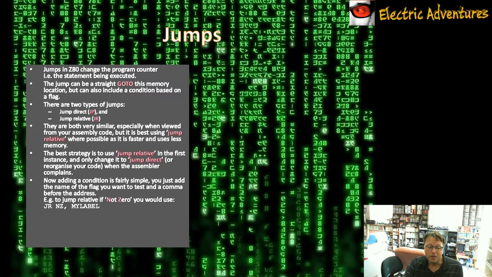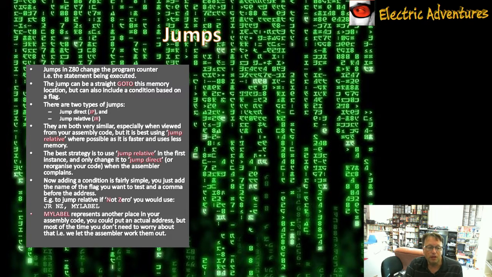Now, adding a condition is really simple. All you do is put the JR or JP command and then add the name of the condition: Z for zero, NZ for non-zero, C for carry, NC for no carry, and you use the other letters accordingly. They're the main ones that you do use. So jump relative if not zero, you would use JR NZ, comma, and then the name of a label indicating where you want to go.